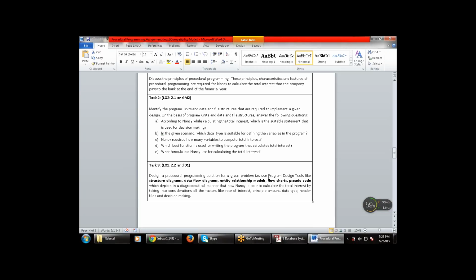Yeah, you can use the flowchart, you can use the pseudo code, any diagram, any model that can be used.